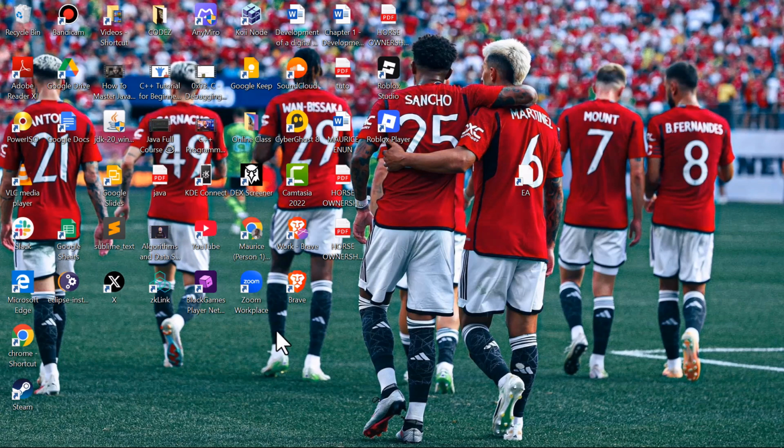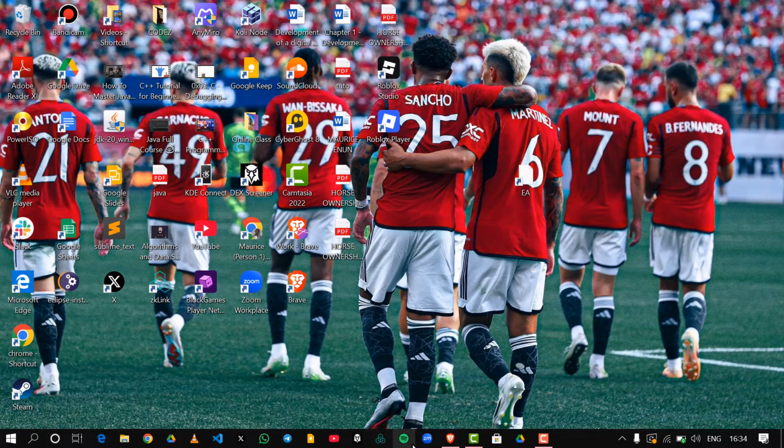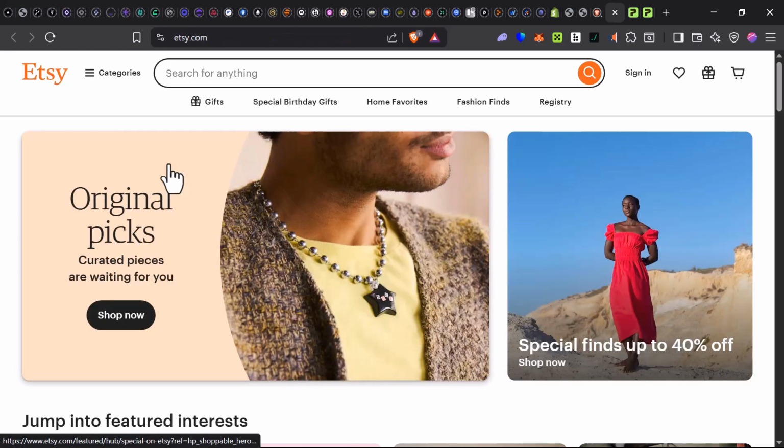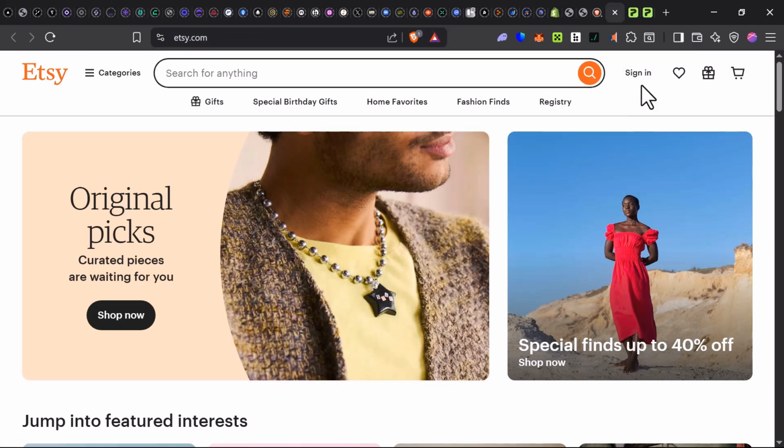Your first step should be opening up your browser. I'm using the Brave browser. Once you've opened up your browser, simply log on to Etsy. That's etsy.com. Go ahead and click on the link to log into their platform. Now, once you're on Etsy.com, I'm going to show you how you can sign up for the platform.